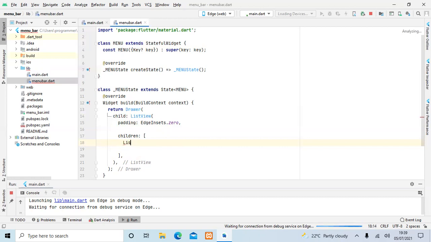So meaning that inside this children, I'm going to include the list tile widget. And this tile will be for each and every item I want to include. So that first list tile is for the first item. And then that second one is for the second item. And then this third one will be for the third item.